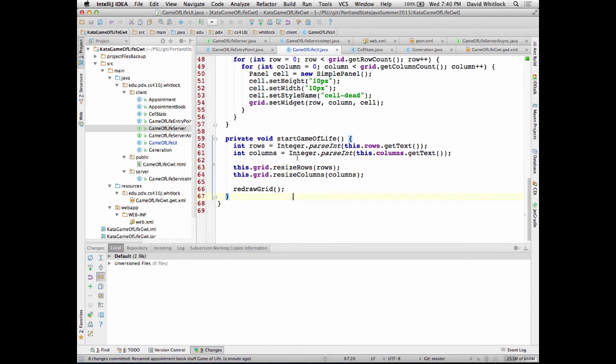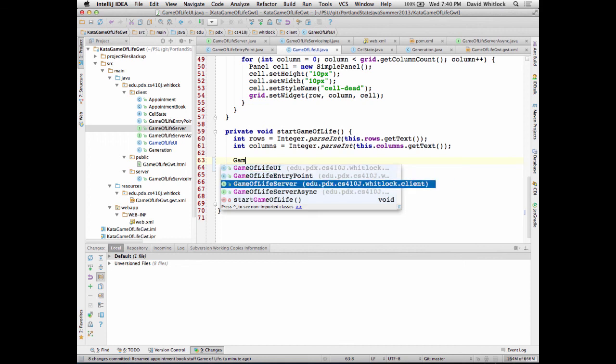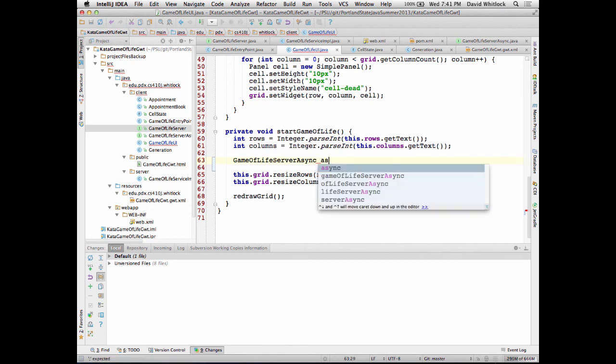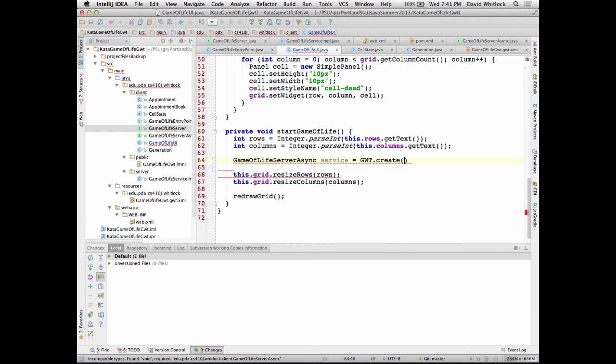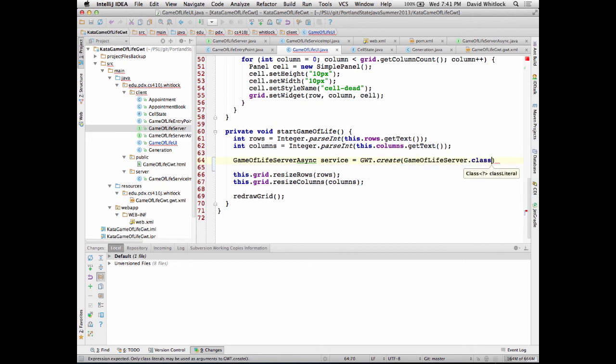Okay. Start Game of Life. What am I going to do? I am going to get the rows and columns. I want the Game of Life server. That should be service, not server. Damn it. I can't rename from here. Service equals GWT dot create Game of Life service dot class. Sorry, I gotta rename that. That's driving me crazy.